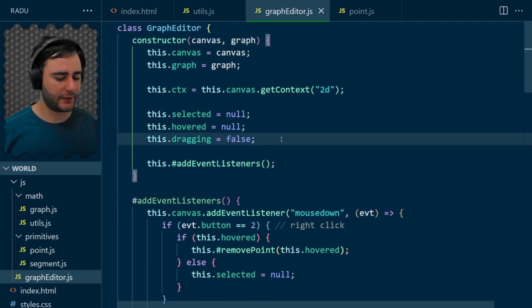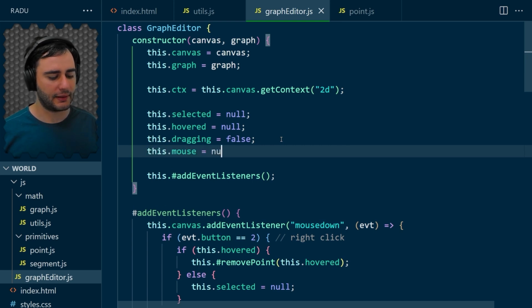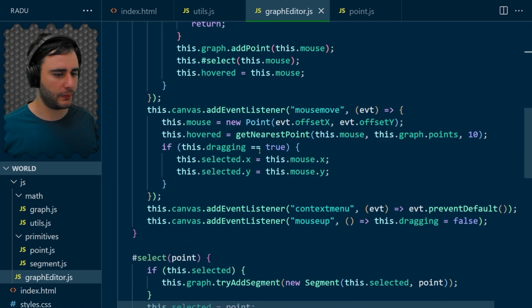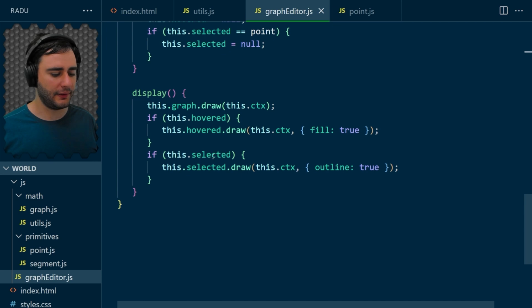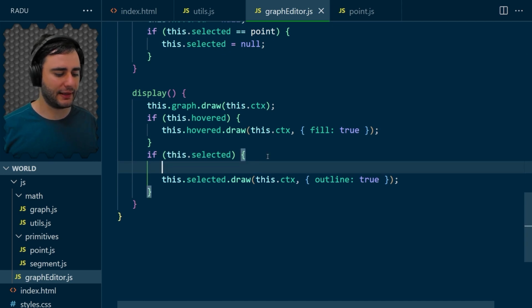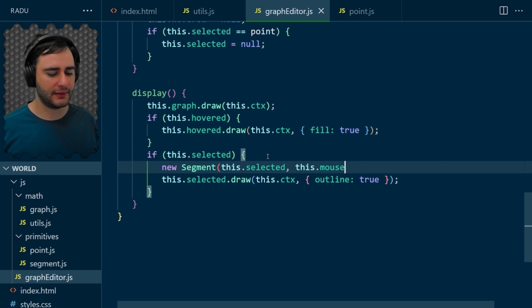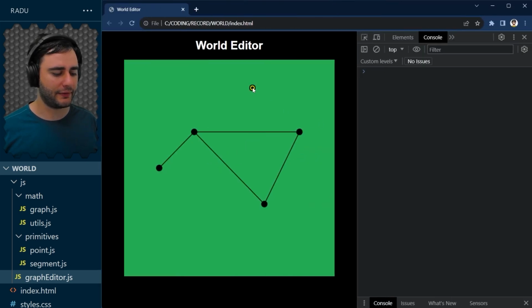And let's define it here at the top and set it to null like this. And with this mouse, we can go in the display here before drawing this selected node. And let's say we create a new segment from this selected to this mouse and draw it using the context. Save and refresh. And now when we have a point selected, you can see this line creeping out. So it does tell us that something is going to happen there.